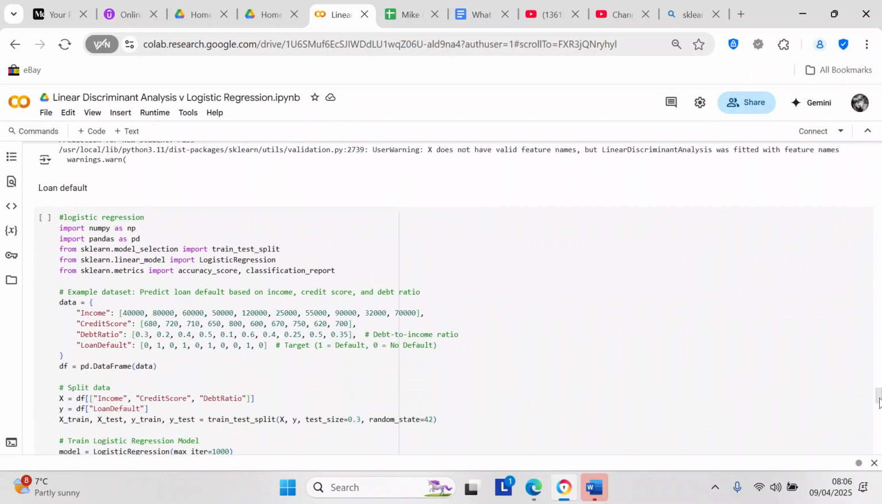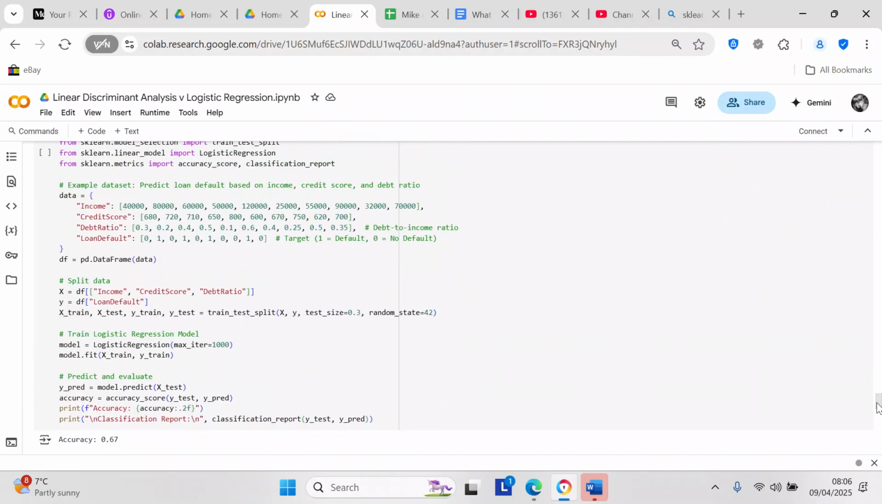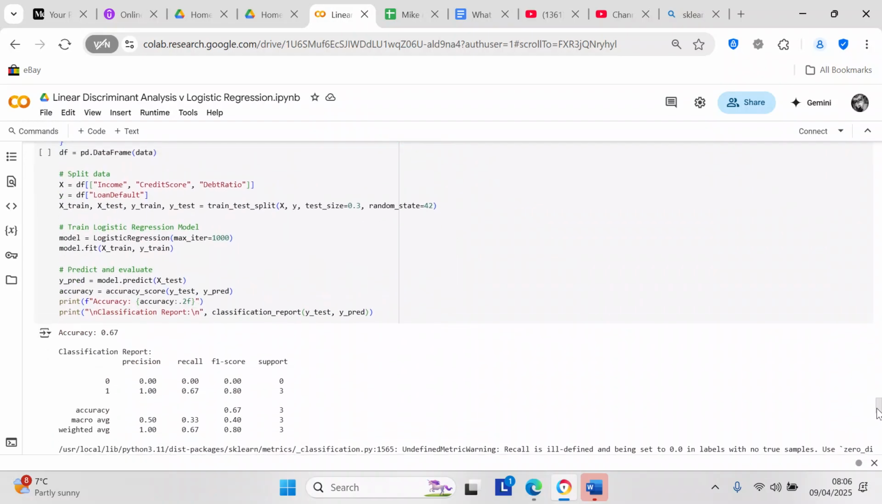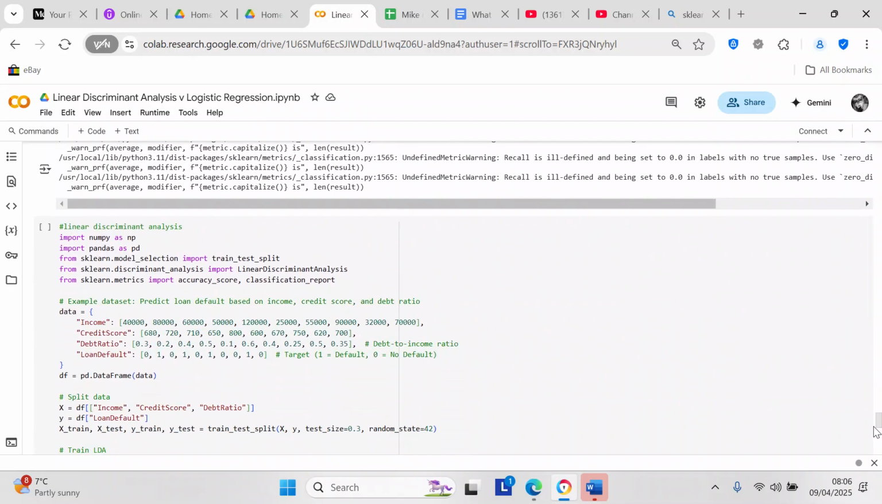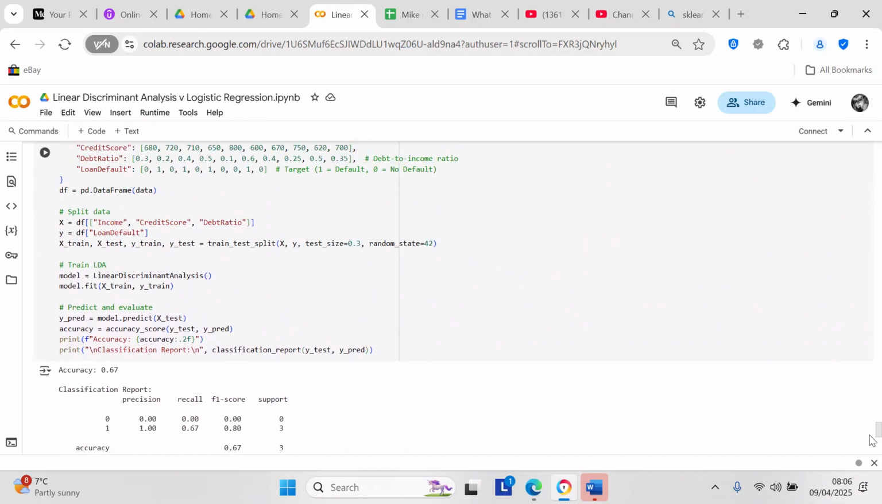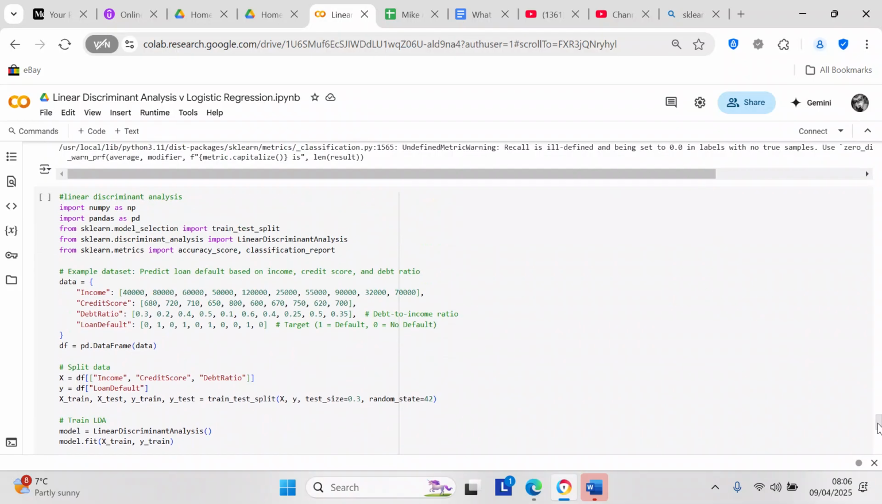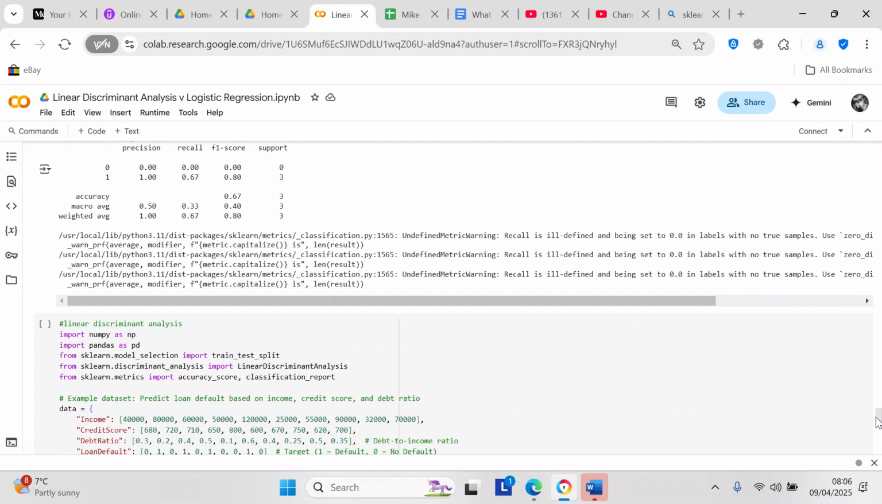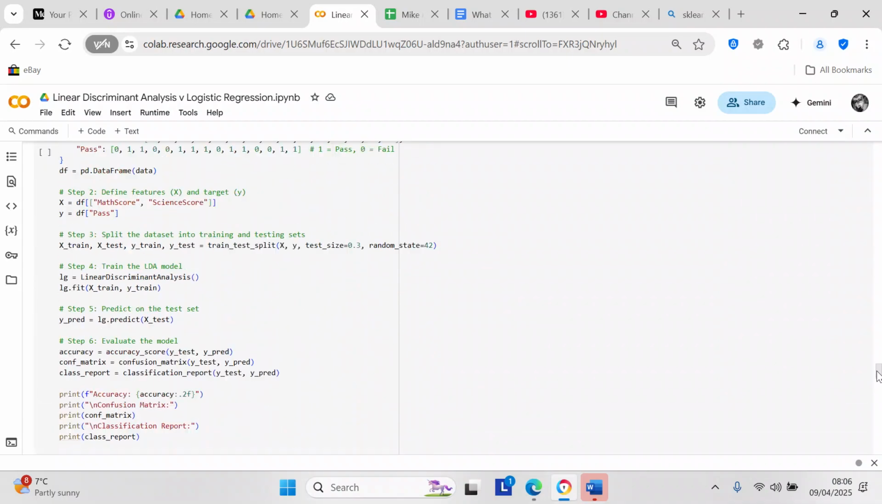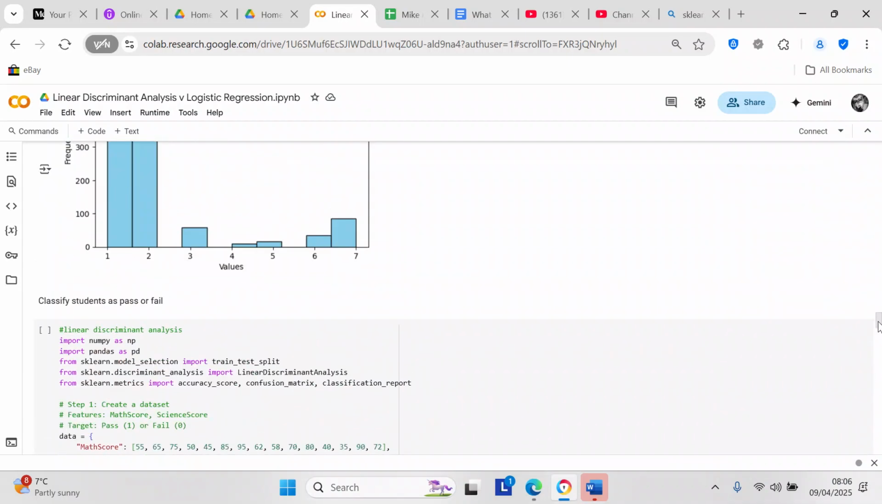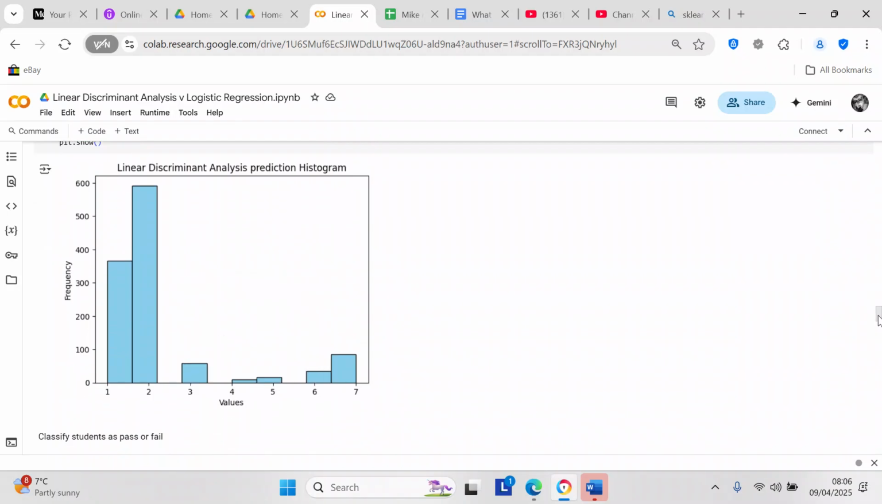So I had another one, like loan default. Again, on the loan default, logistic regression had an accuracy of 67%, and linear discriminant analysis had an accuracy of 67% as well. So that's why I didn't want to use it, because I didn't want to use data that's going to give you the same value on logistic regression and linear discriminant analysis, because that's not really showing you the difference between the two models. And so that's why I picked this data set out of sklearn to use.